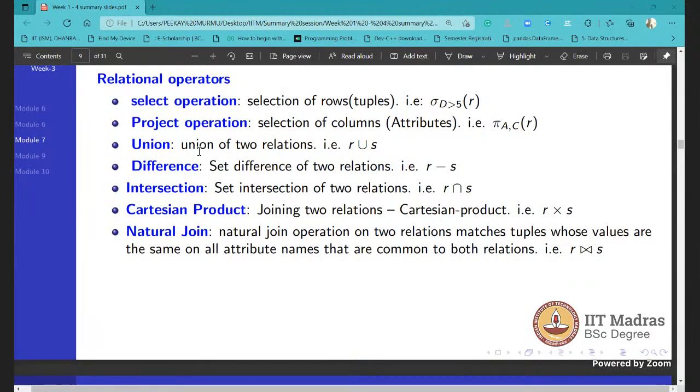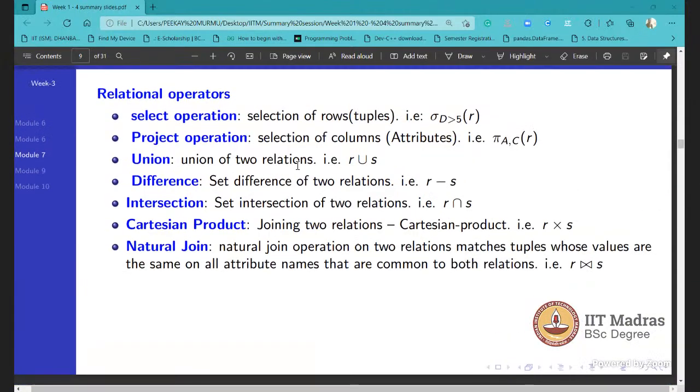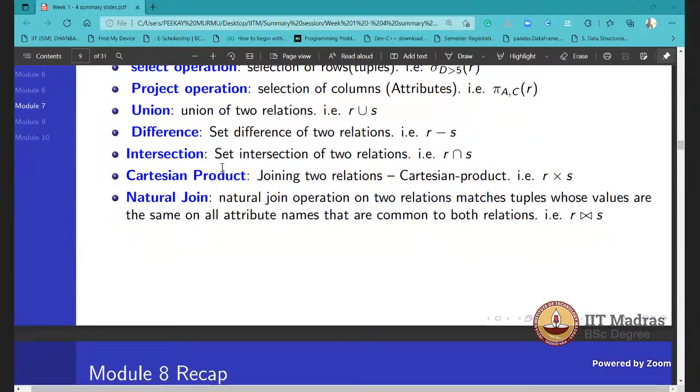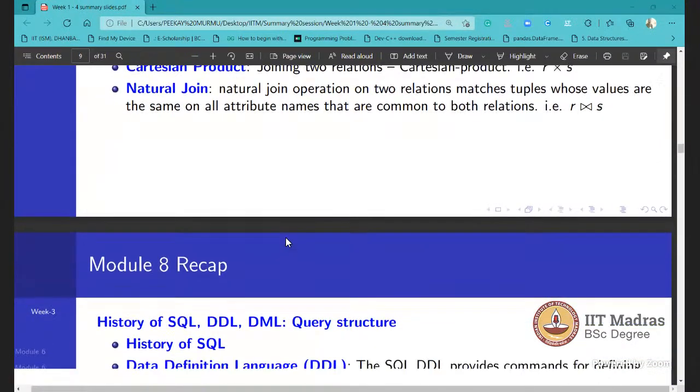And for that, to perform these three operations, your two relations must be union, difference, or intersection compatible. After that, the Cartesian product is used to join two relations, and a cross sign is used to show R cross product S. And the natural join, we read the natural joins.